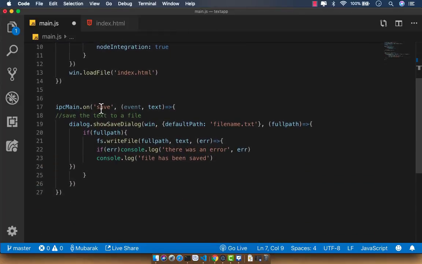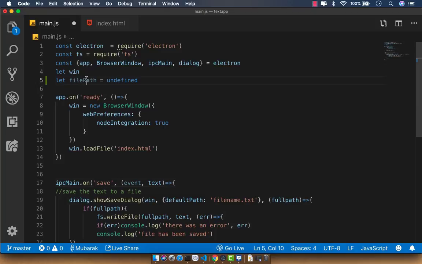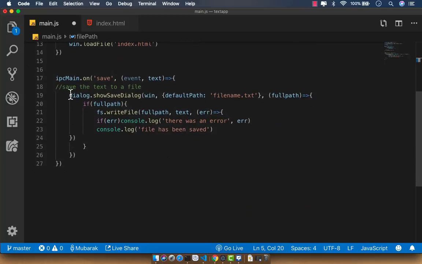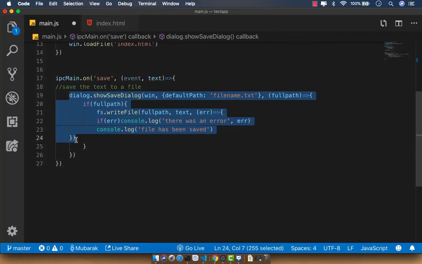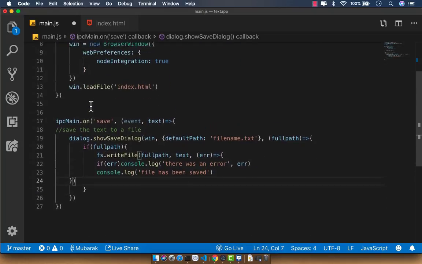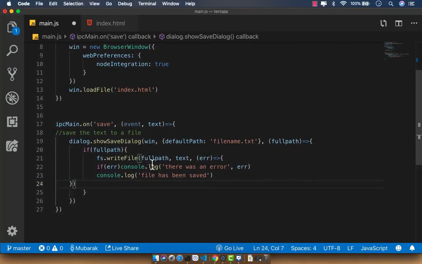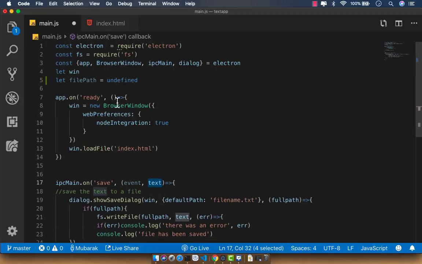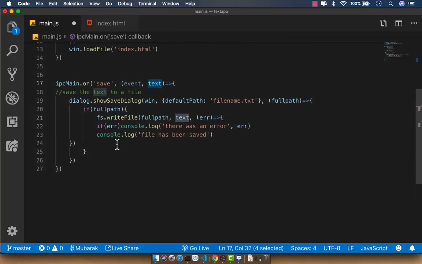So whenever the save button is clicked, we want to check if filePath is undefined. If it's undefined, then that's the first time we are trying to save. So we're going to go ahead and show this dialog box. But if it's not undefined, we want to just go ahead and save whatever data was sent to this file path. So let me show you what I mean.